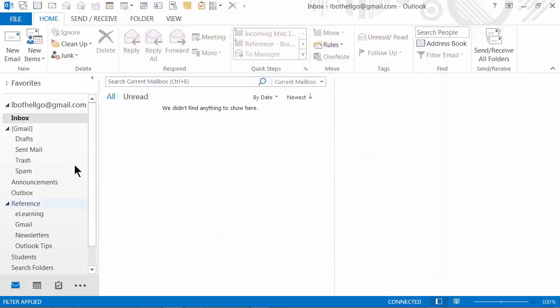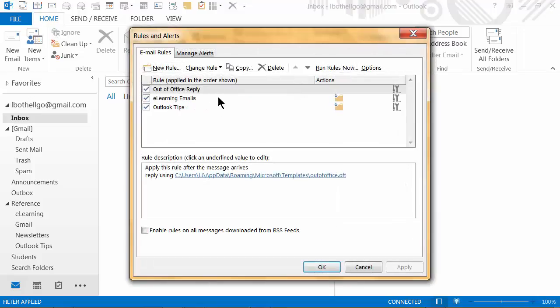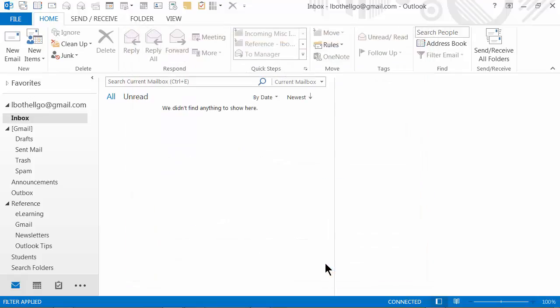And now any emails that I get in here should get a response sent to them of the email response I just made. Now when I'm done with it, when I'm back from vacation, I basically could go in here, manage rules and alerts, and then unclick this, meaning that this is not going to be applied right now. And then I click Apply and OK, and now that rule is turned off.